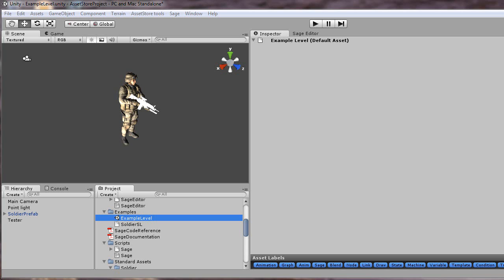This video is intended to give a quick explanation of what Sage is and an overview of its features. Sage is an animation state machine and blend graph system for Unity 3D, complete with a fully visual graph-based editor. It makes creating and tweaking robust animations for your Unity games fast and easy.